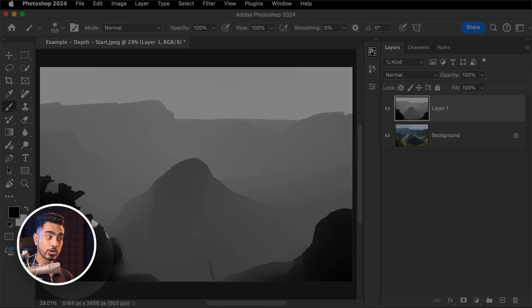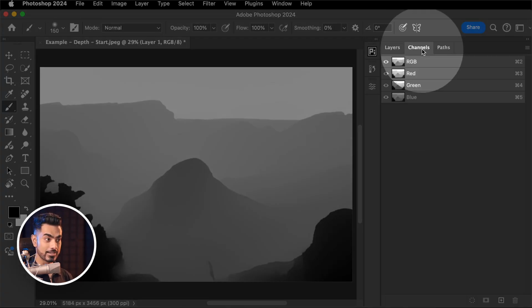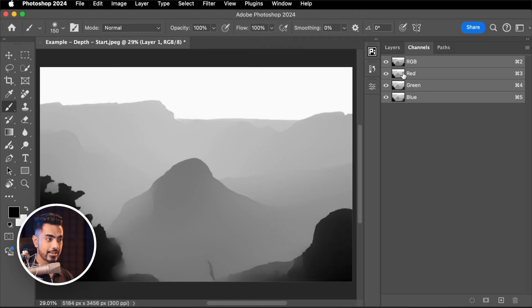The darker areas are closer to the camera and the brighter areas are far away. Now let's go to Channels right here. If you don't see Channels, go to Window and make sure Channels is checked, and then hold Control or Command and click on the thumbnail of RGB or any one. All of them are the same. Done. Now you have a selection based on the depth map.